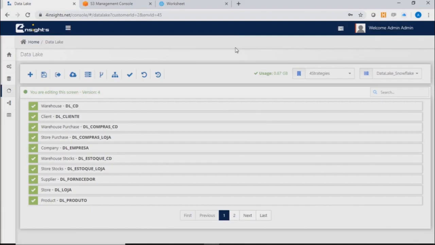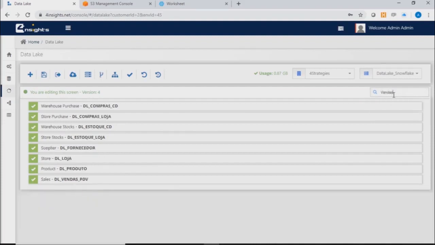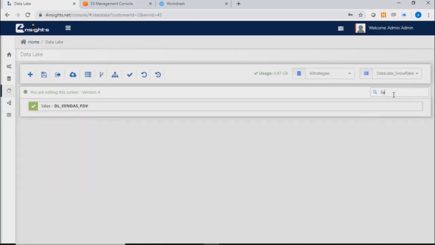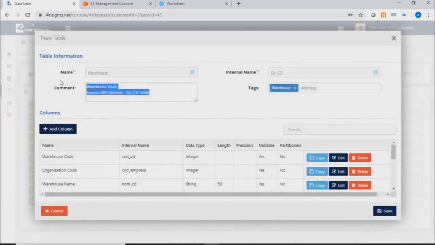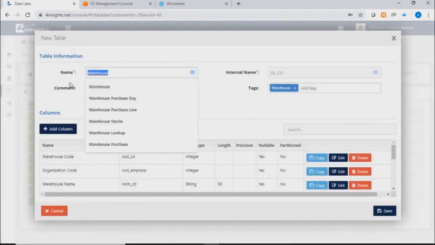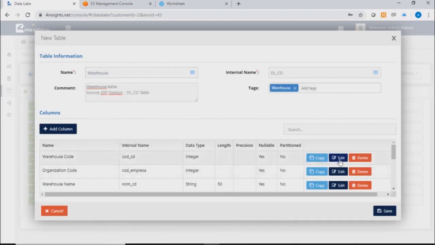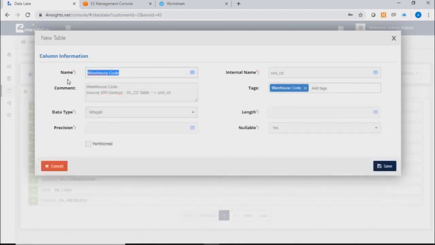This is the visual interface of data lake where metadata is stored. In it, we can do searches, we can enrich the metadata, put comments, communicate logical names for each table, logical names for each column of the table, put comments, tags for each column, and tags for each table.